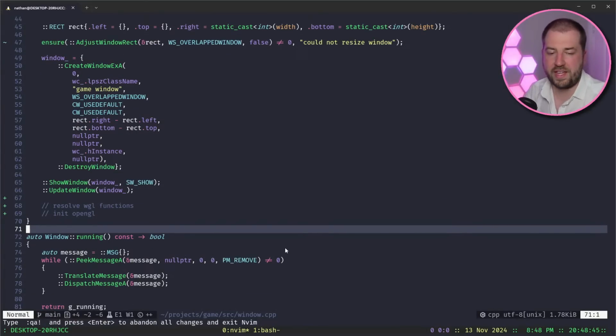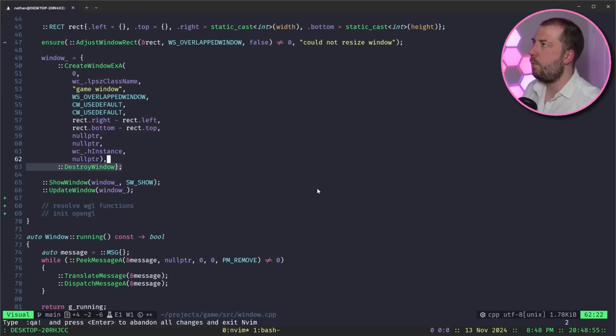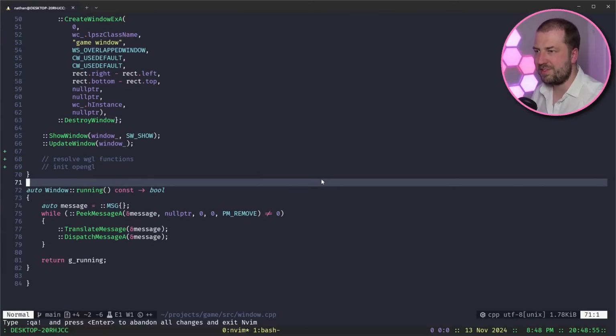So I think it's easy if we just start writing. Oh, we're not even at 1% yet. We are miles away. We haven't even done any OpenGL yet.